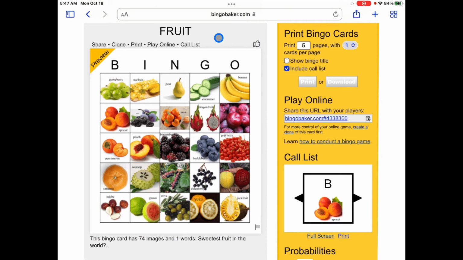You would need chips to hand out to the students so the students can use them to cover the vocabulary that is called out by the teacher. So if the teacher says, do you have a banana? The students would put their chip on the banana. Or do you have a cucumber? The students would put their chip on the cucumber.